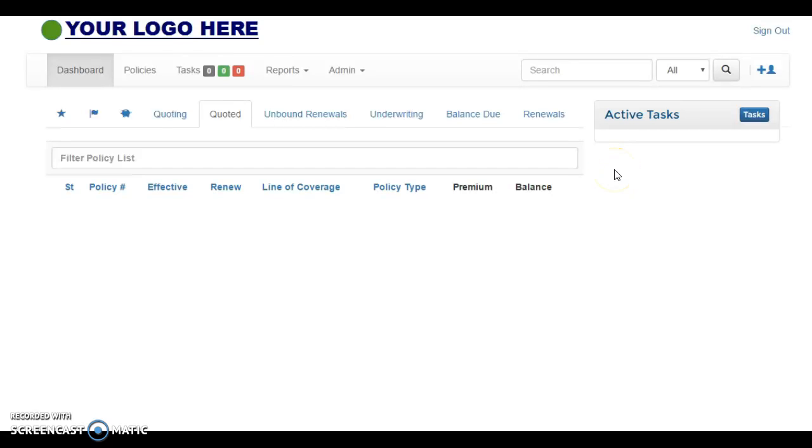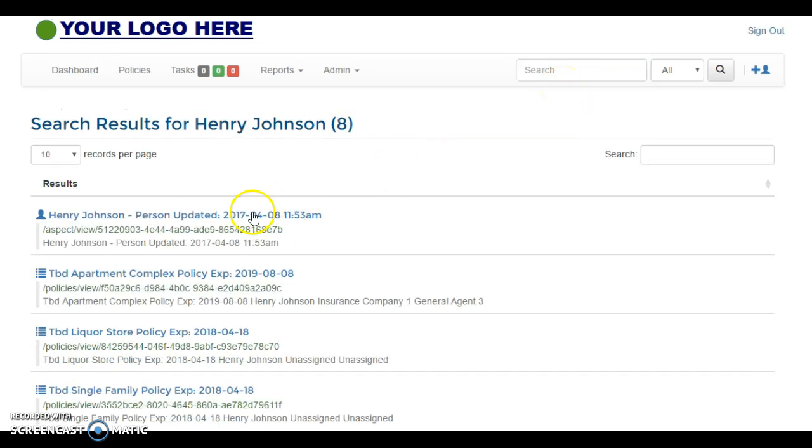Now we're getting into some more details about managing policies. So when we gather information from a client, we're going to create a policy as we did in the first module, but let's go ahead and see how we take this policy from a quoting status into an actual effective policy and how we keep track of those.